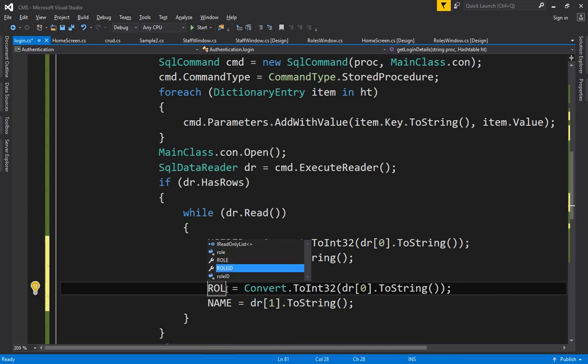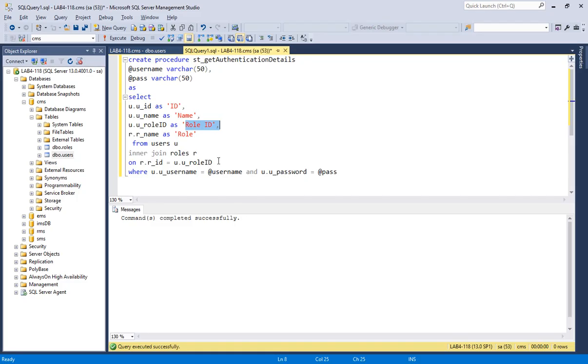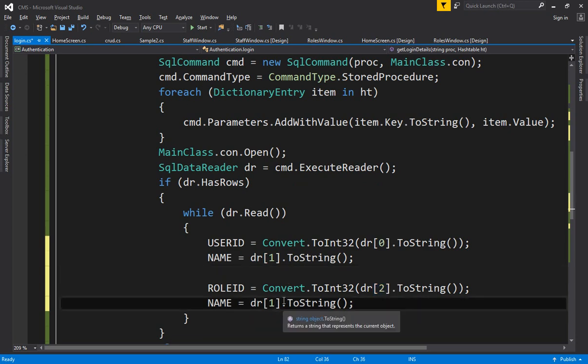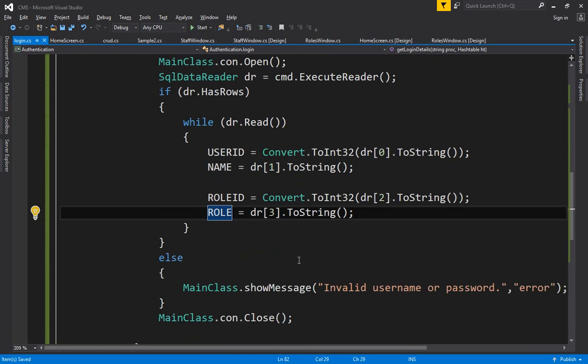So role ID, and it should become 0 1 2. It should become 2, because at 0 you have user ID, then at 1 you have name, and at 2 you have role ID, and at 3 you have the role name. Now everything is respectively arranged. So role ID, sorry, role. Okay, so I have picked up 4 things when the data is successfully fetched out.